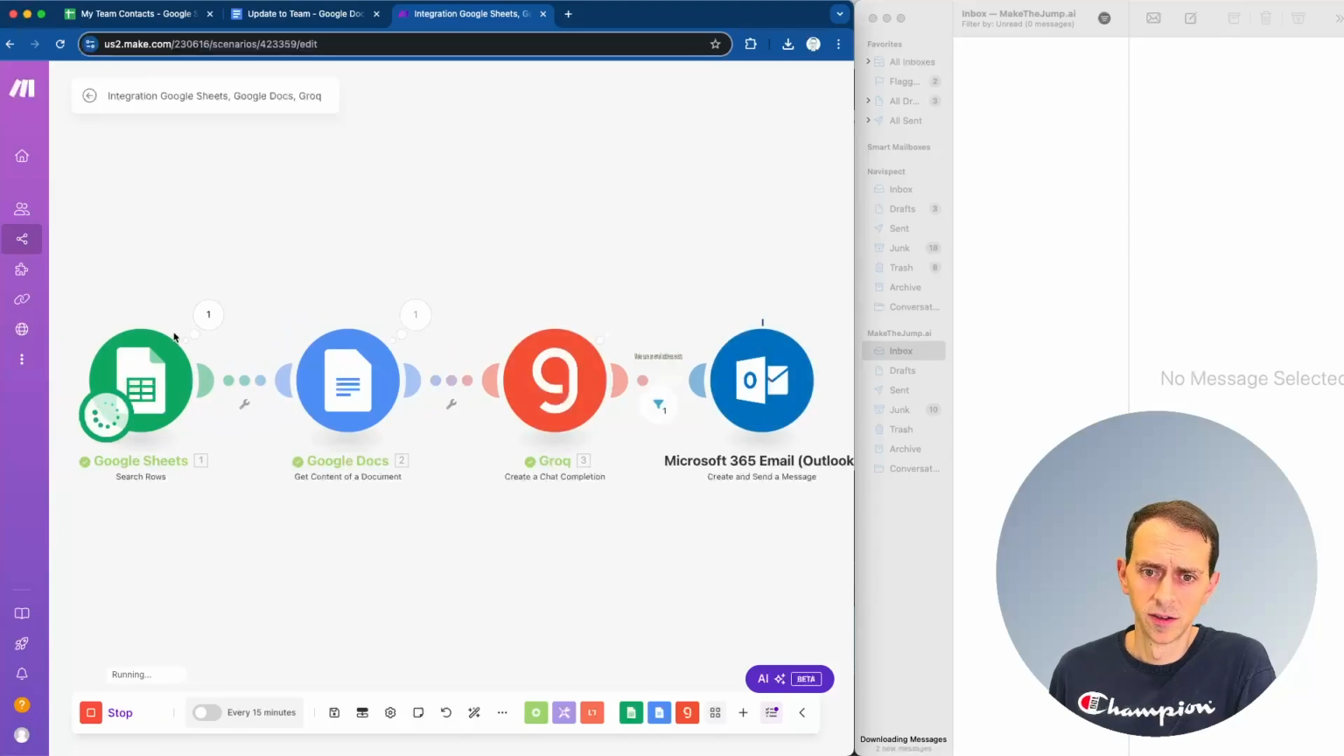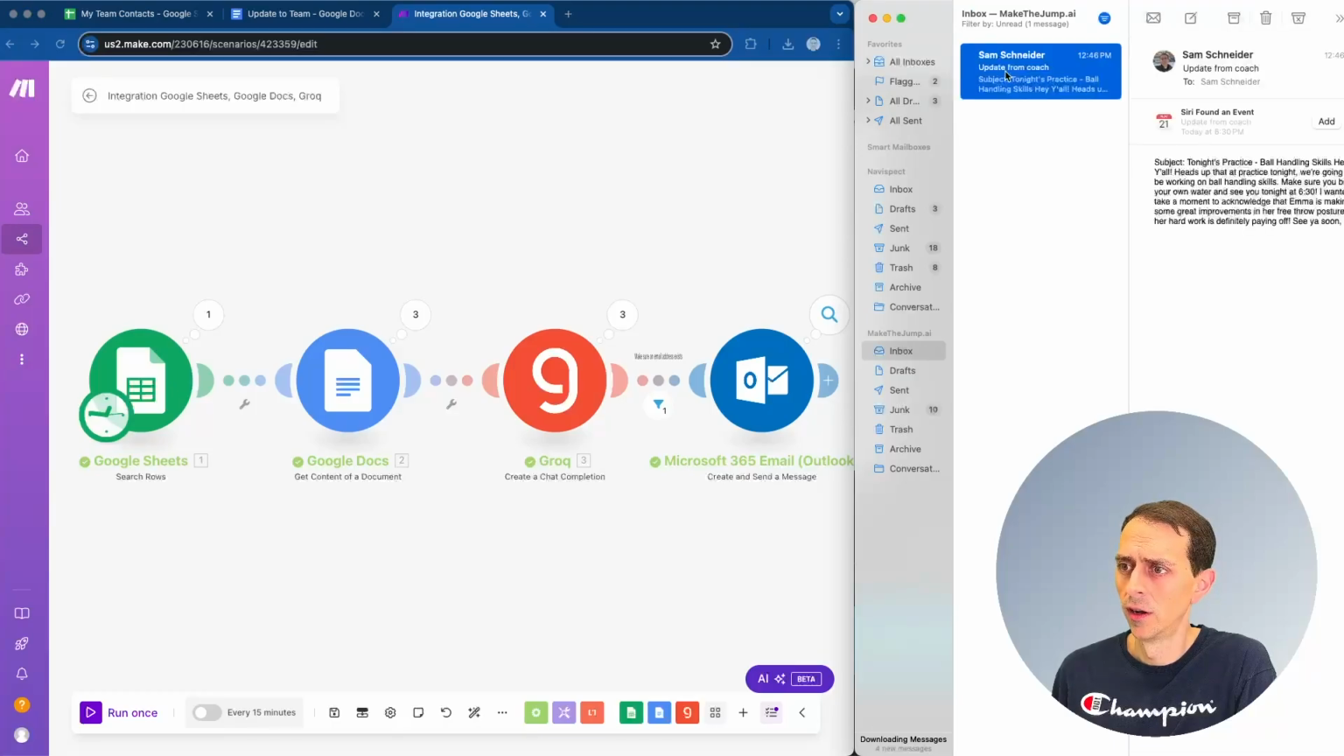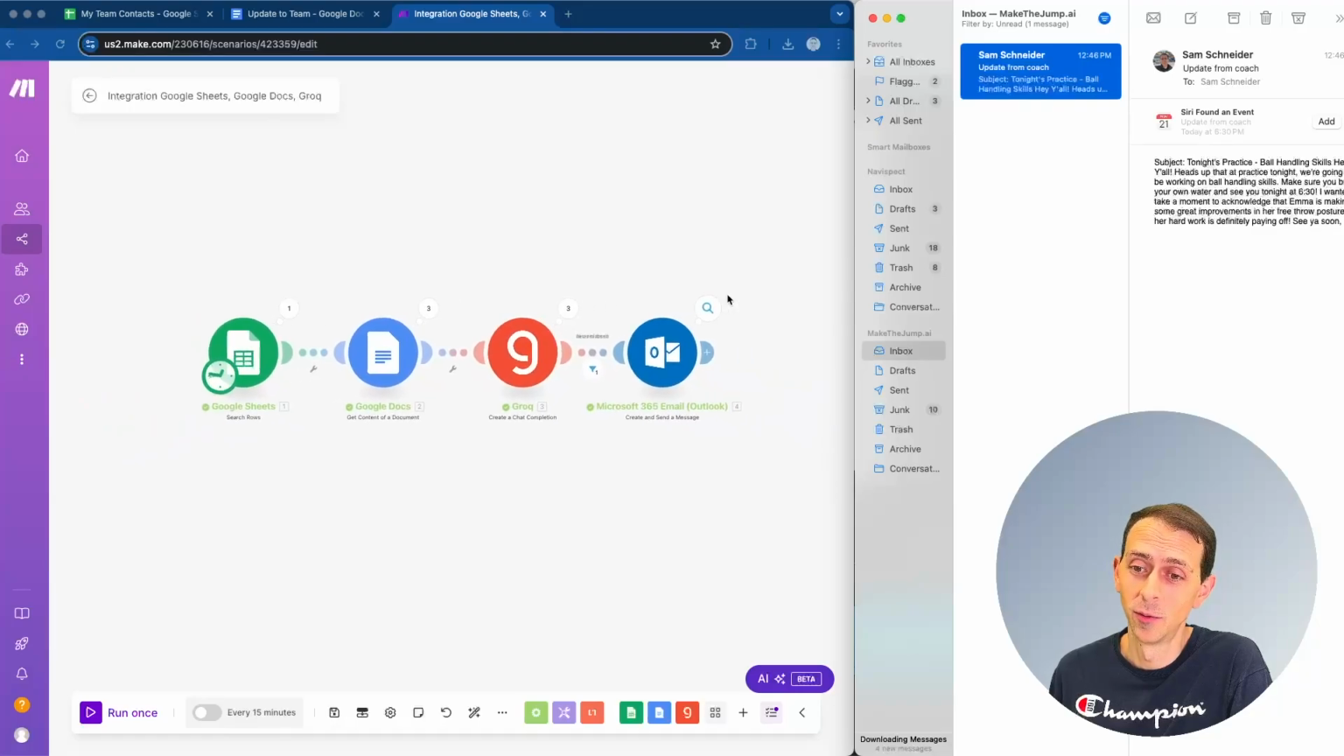So it starts, generates, and then this is my email inbox, by the way, that's sitting here. All right, the good news is, we got update from coach, and it has it from me, and it's to the right email address, and it says subject: tonight's practice ball handling skills. "Hey y'all, heads up that at practice tonight we're going to be working our ball handling skills. Make sure you bring your own water. See you tonight at 6:30. I wanted to take a moment to acknowledge that Emma is making some great improvements in her free throw posture. Her hard work is definitely paying off. See you soon, Sam."